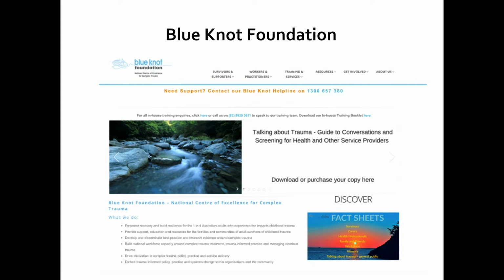Blue Knot Foundation, this is a website which is for young people who've suffered trauma. It provides support to them as adults, and also for people who are supporting them. There's actually information for health practitioners, and we've had a lot of health professionals say that this is a really useful website. It was the first in the world to provide evidence-based trauma guidelines, and there's a lot of really useful resources. Not everybody knows about it. It's getting more known about over time, but highly recommended.